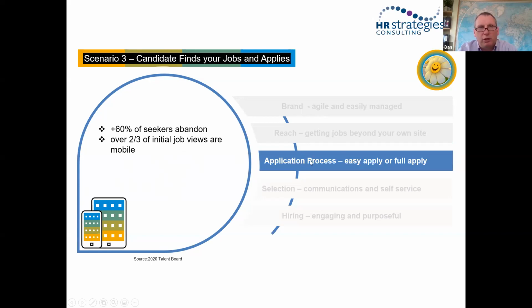We're going to look at the ways we can leverage that seeker into an application, okay? Really, when you think about it, over 60% of the seekers abandon their job applies within minutes, right? This is 2020 Talent Board data, and over 2/3 of initial job views are being consumed on mobile. It's really telling us we have to change the way we choose for a seeker to originally engage with us. They could monitor you, look at you all you want, but that's not truly engagement. So what we're going to do is look at a fictitious candidate here and see how that looks.